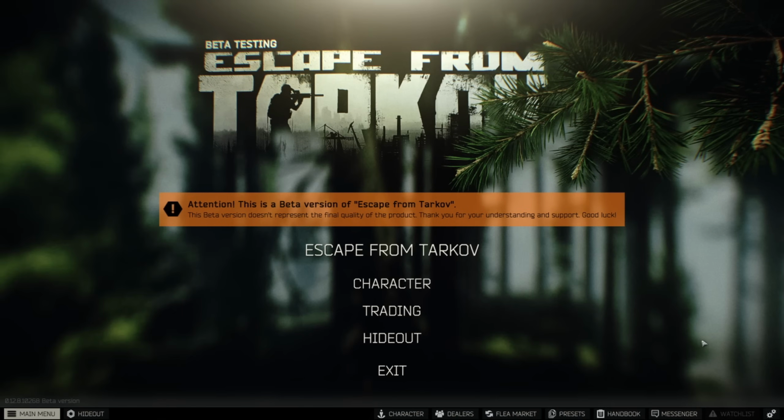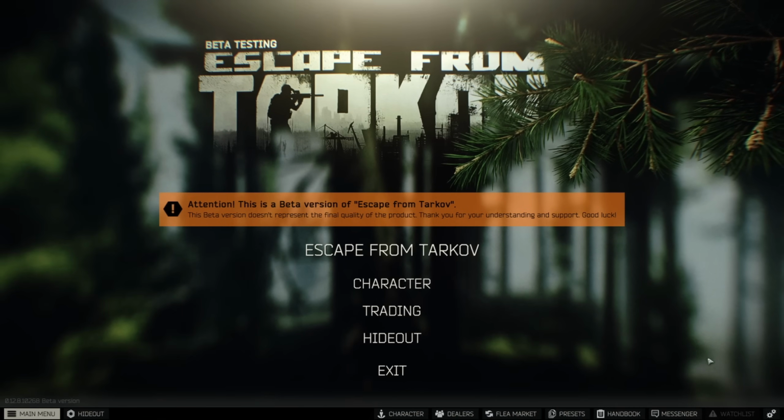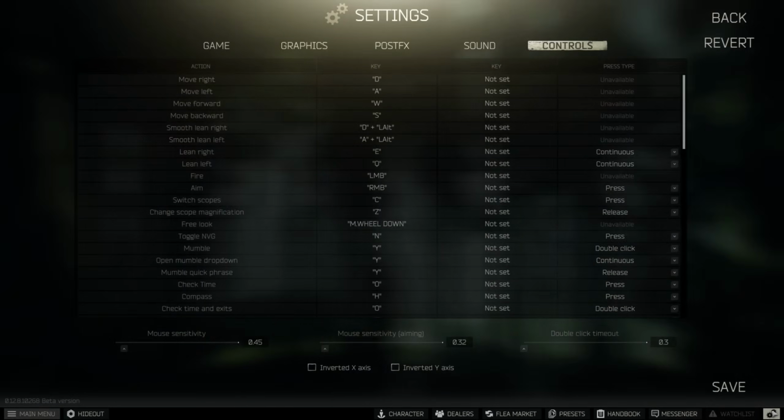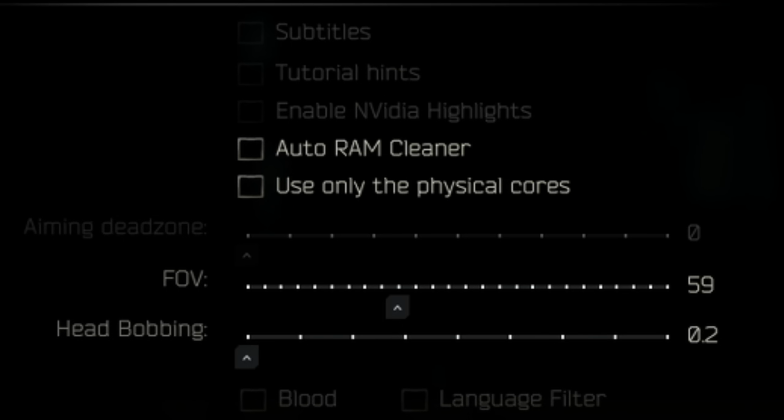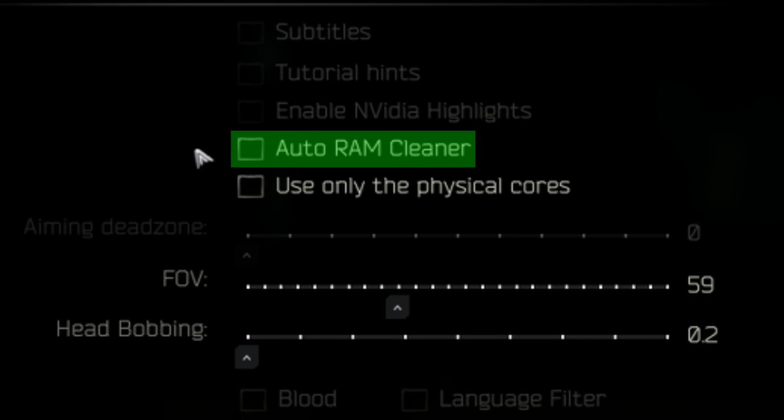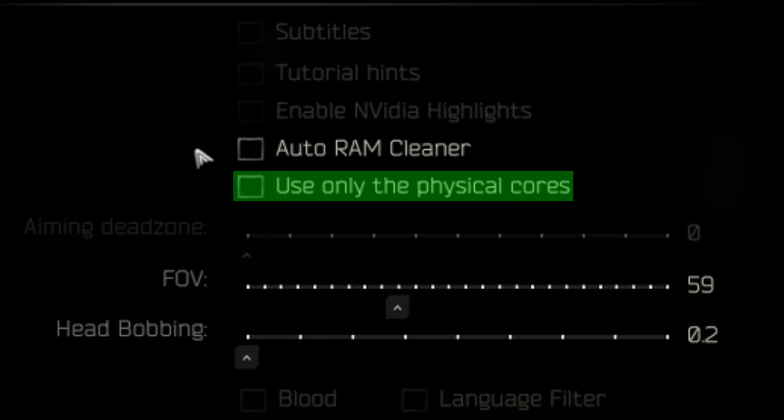Once you have your launcher settings changed, go ahead and start up the game. From the main menu, click the options at the bottom right and go over to the Game tab on the top left. If you have 8 GB of RAM or less, I recommend turning the Auto RAM Cleaner on. Otherwise, leave it off. Make sure the Use Only Physical Cores option is also off, especially if your CPU has multi-threading. However, if you're on an older processor, you may see a boost turning this option on.